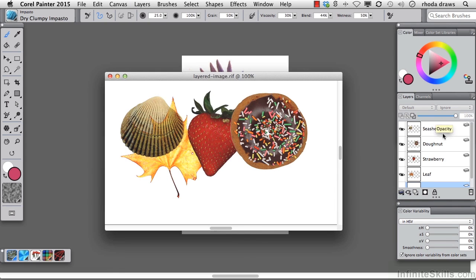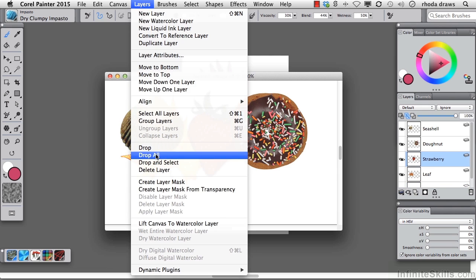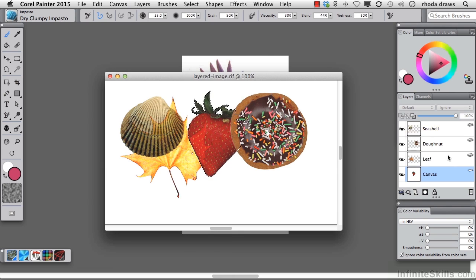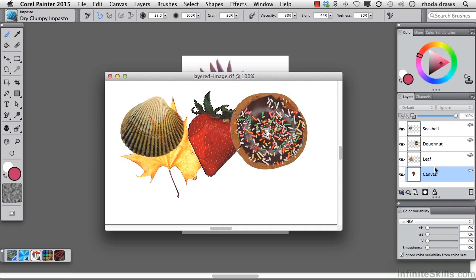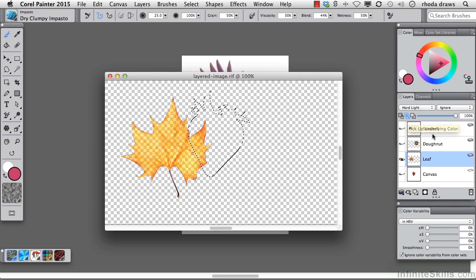If I choose the strawberry, for example, and use the drop and select feature, now there is a selection on my canvas that I can fill or paint on or do whatever I wish. I'll make that strawberry visible once again. I also want to show you that with the leaf, and I'll just make everything else invisible, and I'll also deselect the strawberry. The leaf is in hard light composite method, but I'll change it to default.